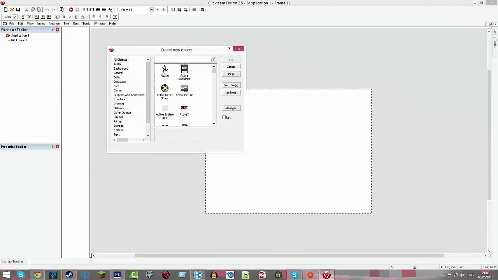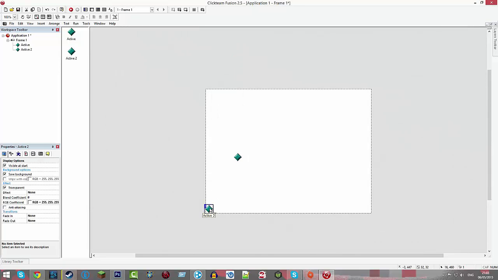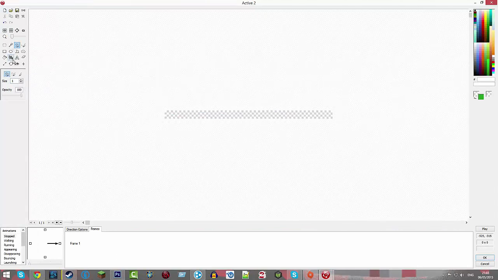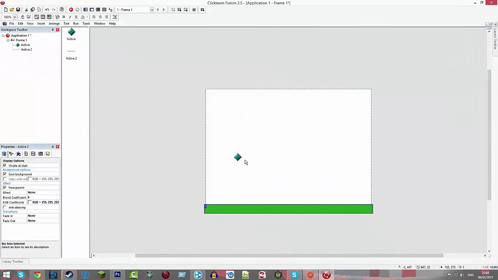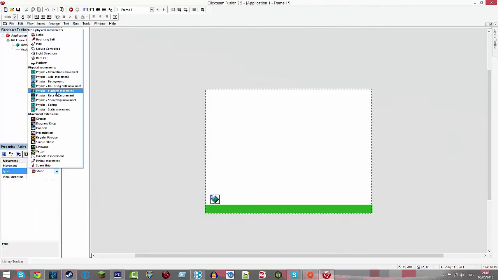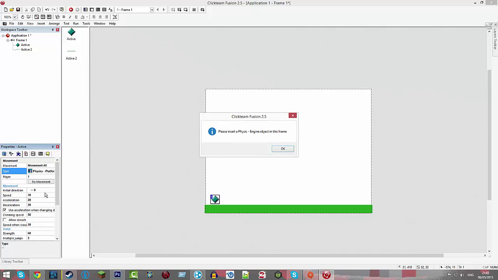Well, you're going to need to make two actives. One of the actives you want to stretch out along the bottom of the frame, and you may want to double click that active and just change it to be a solid colour, like green. Okay. That is your floor. The other active, you want to go to its movement and change it to be physics platform.